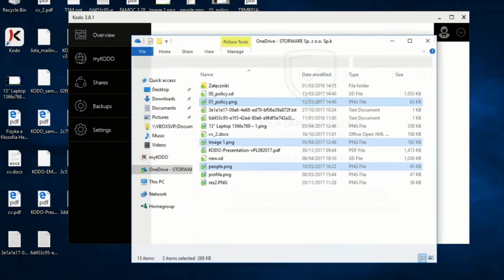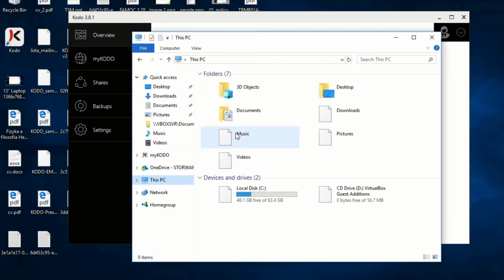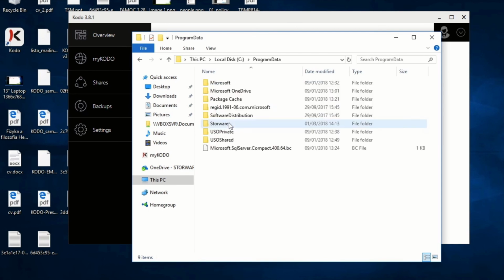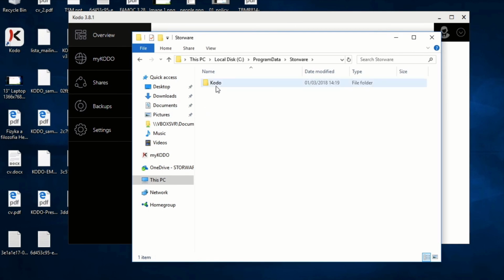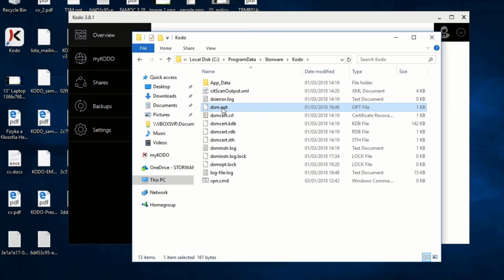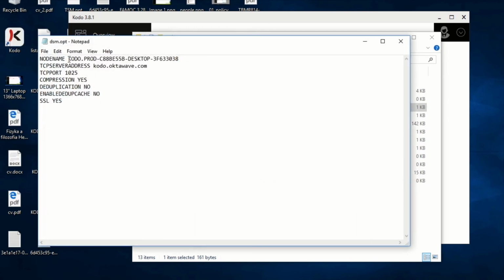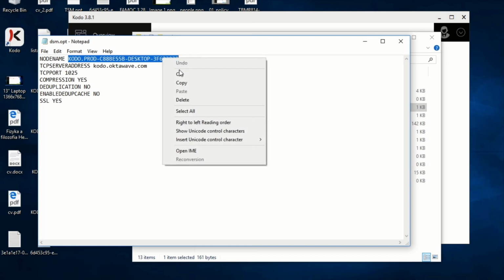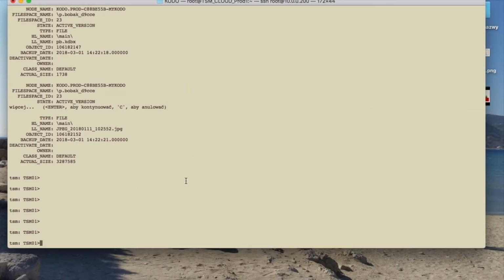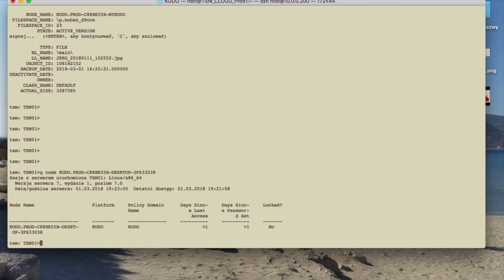So if we're talking about the client, in the ProgramData Storeware folder, we have a configuration of the KODO, and here you will find also the dsm.opt file. Let's open it using Notepad, and here we'll find the node name that is used by this client to store all the data. So let's copy it and let's see what TSM can tell us about this node.